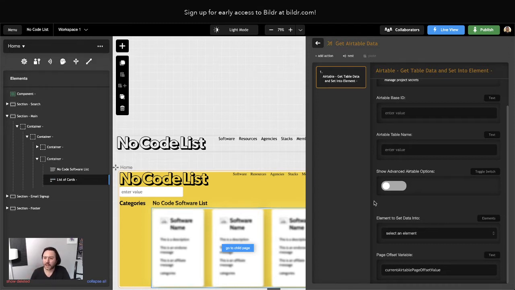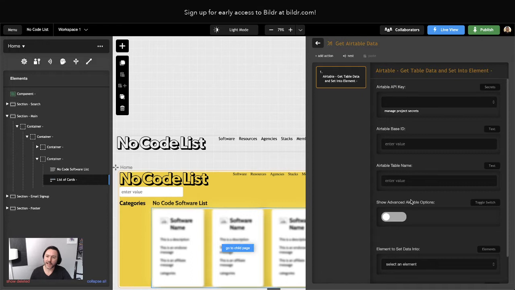And then you set the element you want to set that data into, which in our case is this list of cards element. And then there's this page offset variable, which has a default value. And we don't need to talk about that this second, but in like 2 minutes, I'll tell you what that means. So the first thing I'll do is fill out these values and link this up so that we can see if this works.